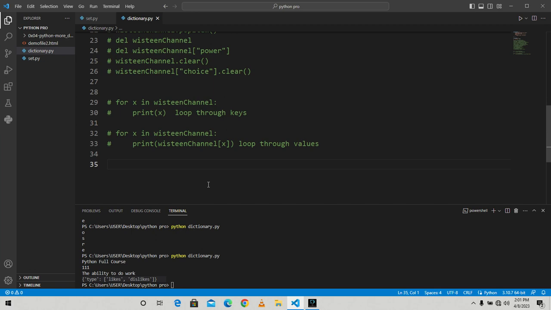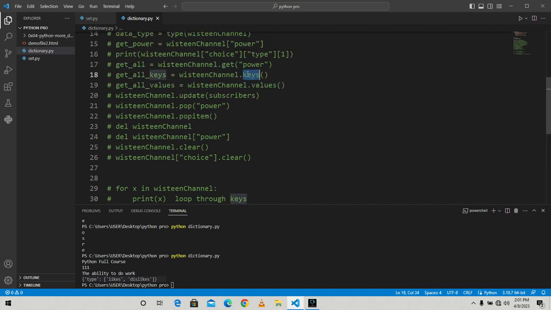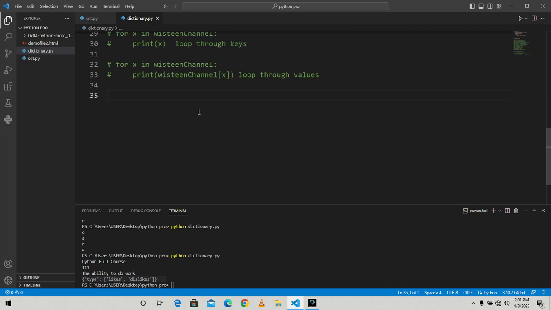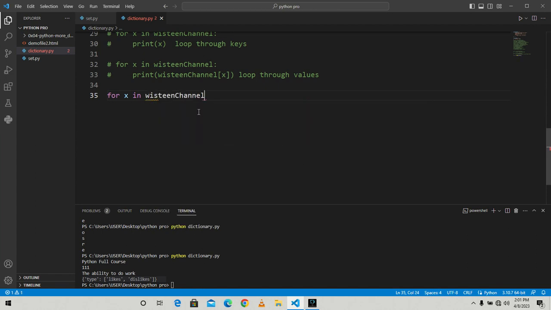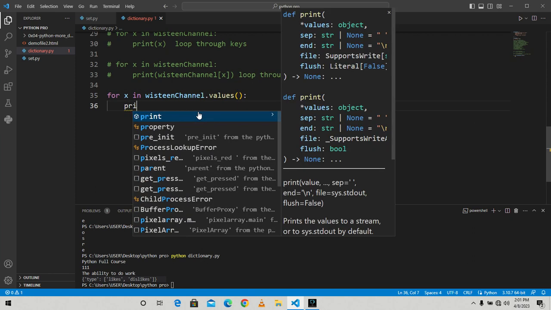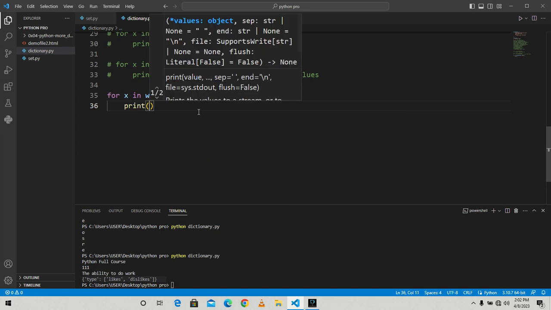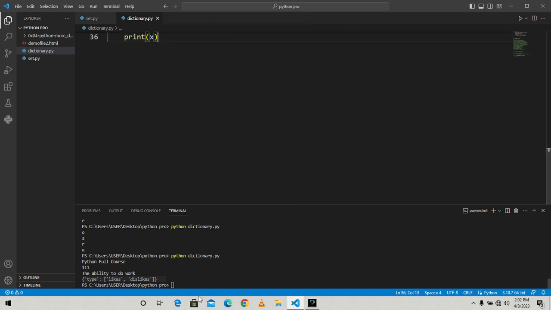So there are other ways we can loop through them based on the keys and the values. So for instance, we want to loop through values again in another way. We can say for x in wasting channel dot values, like that. So if I print that value of x, let me see what we are going to get as our answer. So we still get the values: Python course, 111, ability to do work, and the rest.